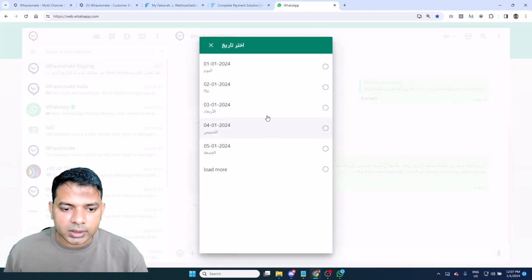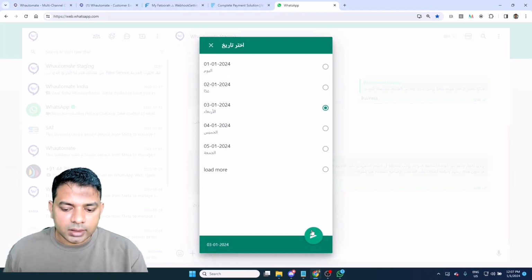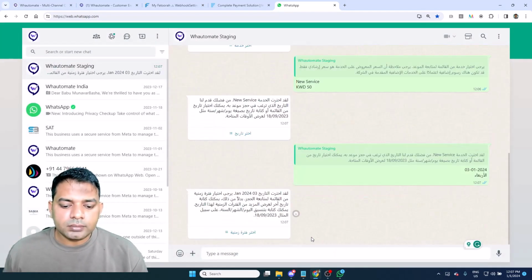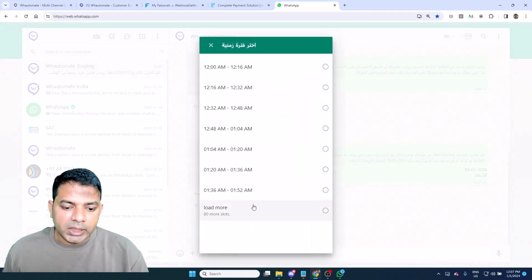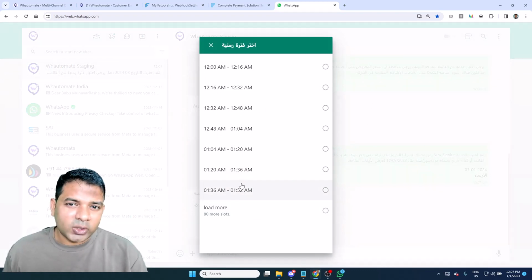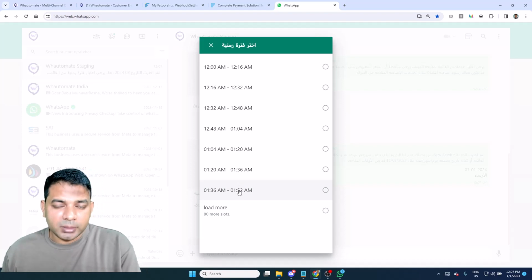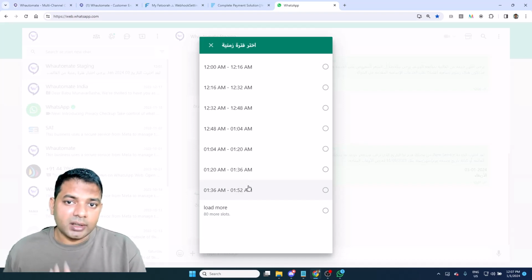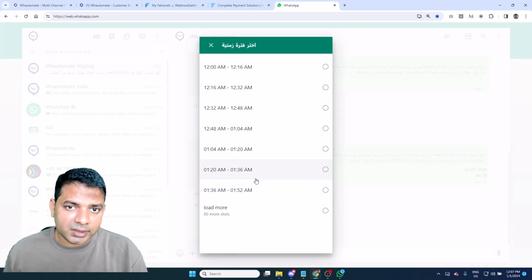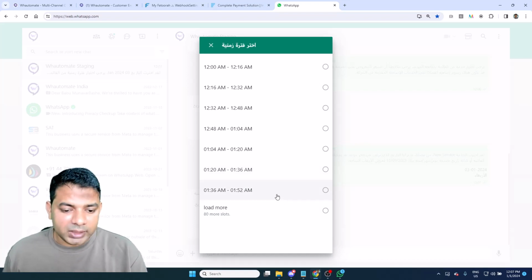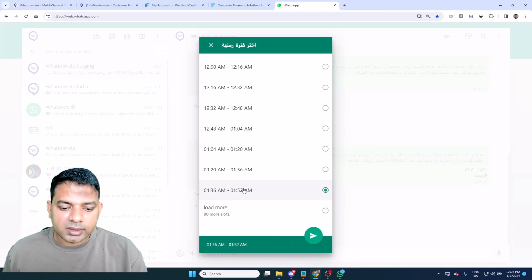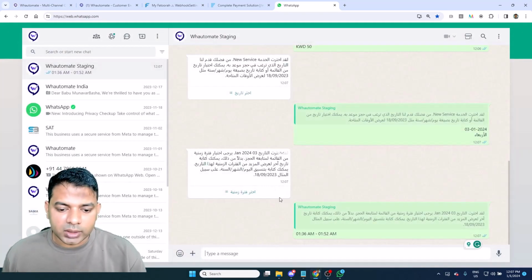I'm presented with a list of dates. I'm going to select 3rd of January, and it will present me with a list of time slots. Just to make a note, these slots are based on the person's calendar configured on our platform. If somebody else had already booked an appointment for a specific time slot, that slot will not be displayed here. I'm just going to select a particular time slot and complete the booking process.